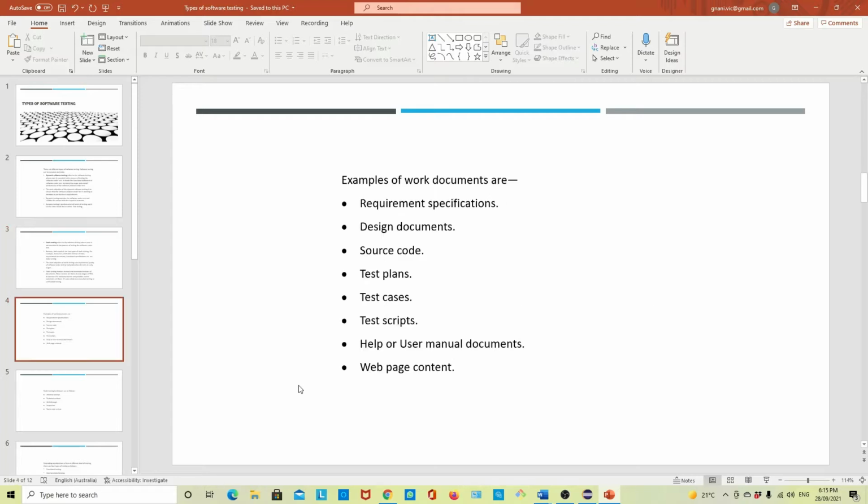Okay. Now, examples of work documents, like I told just now: requirement specifications, design documents, source code, test plans, test cases, test scripts, help or user manual documents, web page content. These are some examples of documents where we can use static testing. These are just some examples, there can be more.